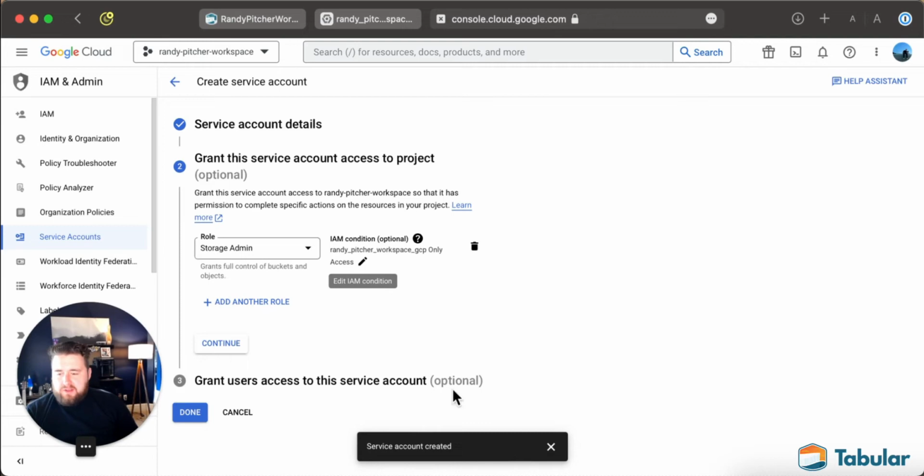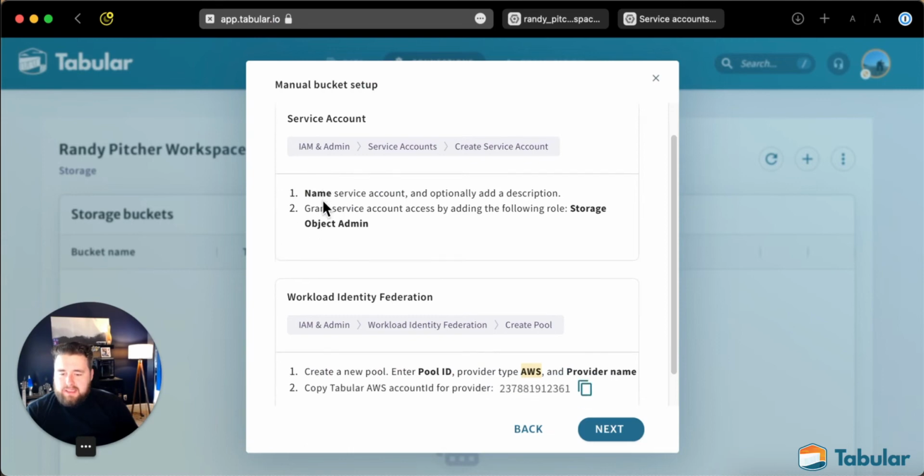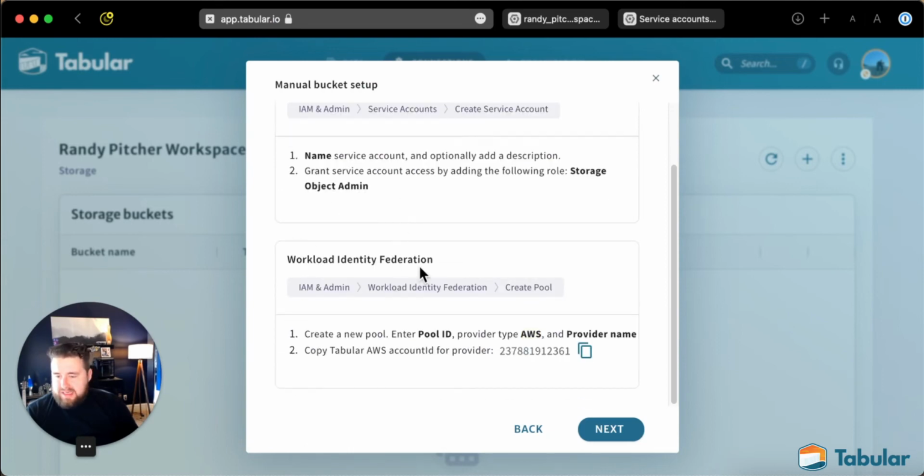Perfect. And then grant users access to this account. That's not something we need to do right now. So I'll hit done, and it's created. Perfect. We have the service account. Going back to Tabular, it'll tell me what to do next. So next is workload identity federation. We'll go to IAM and admin, workload identity federation, and create pool.